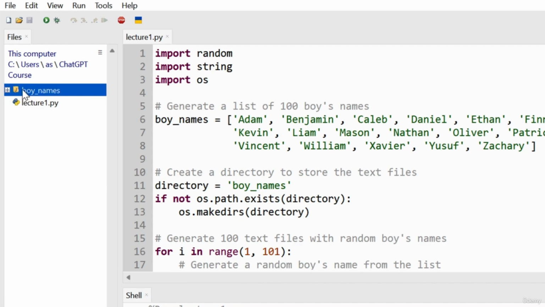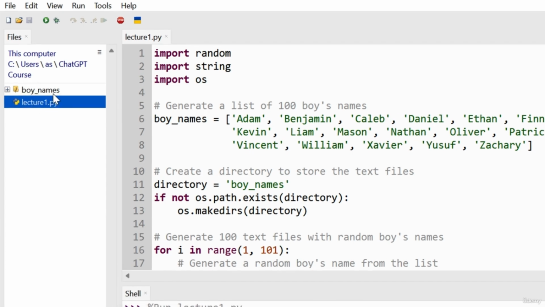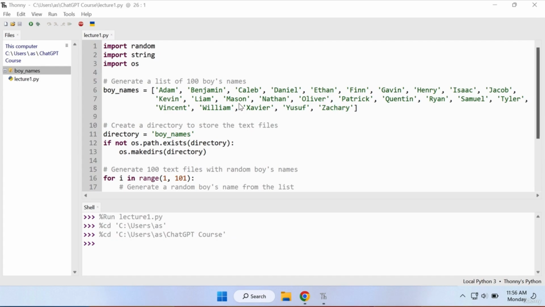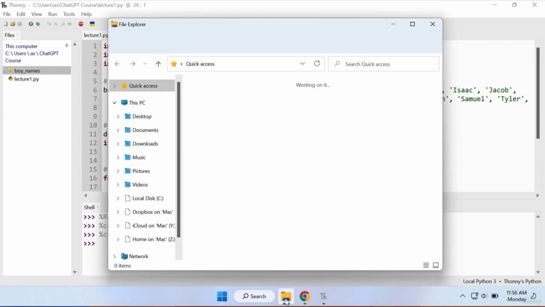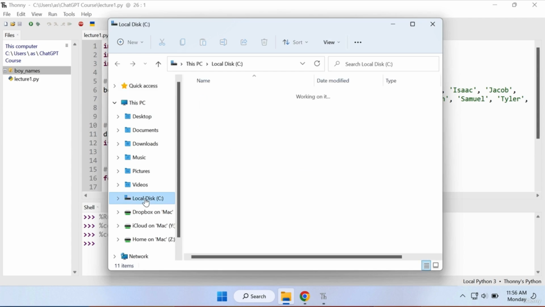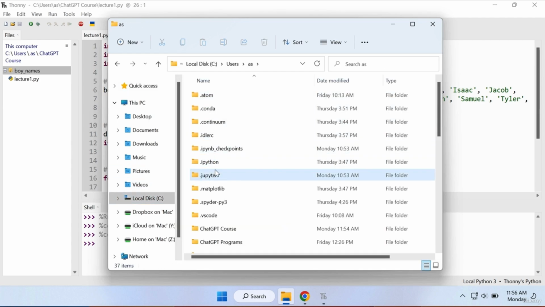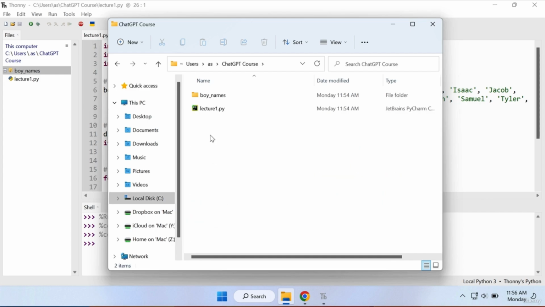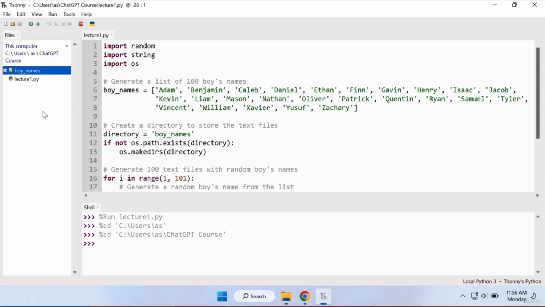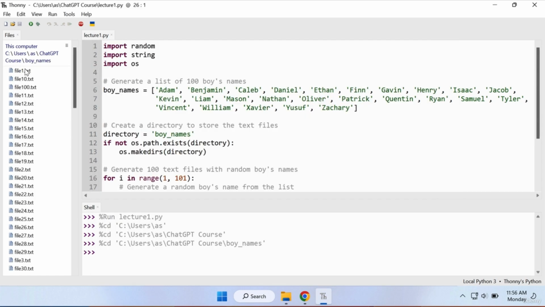Boy names is a folder in the same directory as lecture1.py. Also, just for the sake of curiosity, if you go to your file explorer, to your C drive, Users, again AS and ChatGPT course, you'll see that the folder is also there. Now you can double click inside that folder and you'll see all the files generated, so 100 files, starting from file 1.